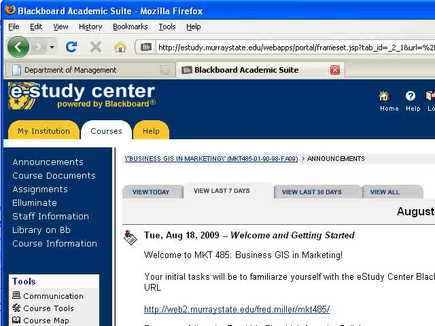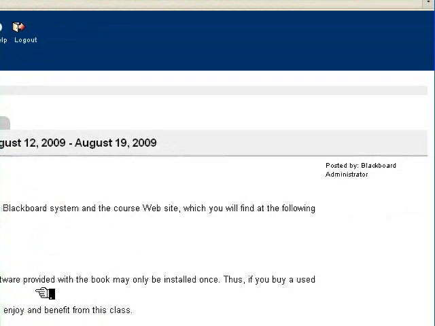So those are the materials you should review by way of overview of the class and understanding the structure of the course and the electronic resources that we're going to be using. There will be other videos to give you a little bit more detail on the types of activities that we'll be using to learn Business GIS over the course of the semester.